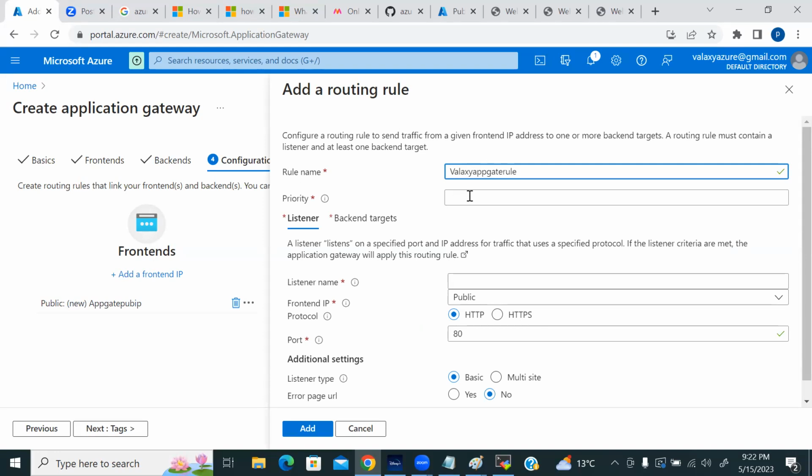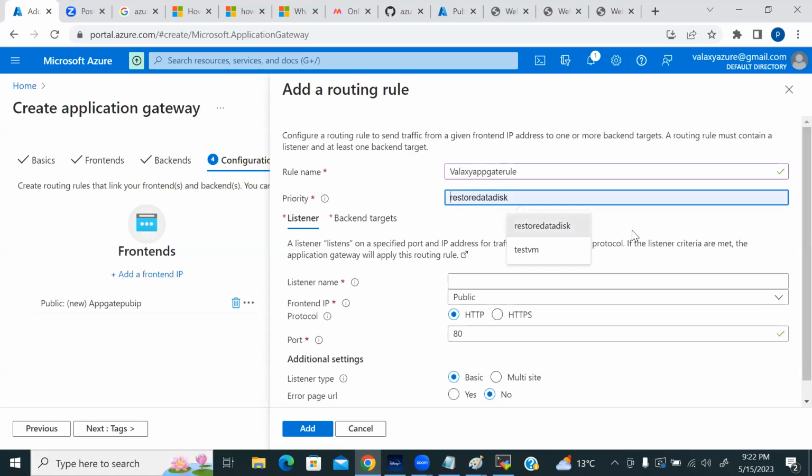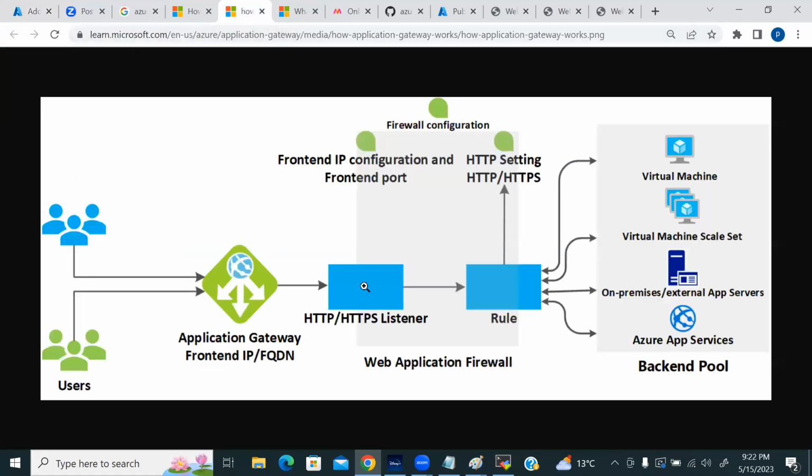give some name. And this option, I see a new option. Rule priority defines the order in which the rules are processed. The priority value should be between 1 and 2, where 1 represents the highest priority. I think this is a new option, priority. I don't know why they provided it. Maybe if you are creating more rules, then it decides which rule should have more priority? Previously, it was not there. So I am giving 1. And here, as I mentioned, you need to configure this listener.